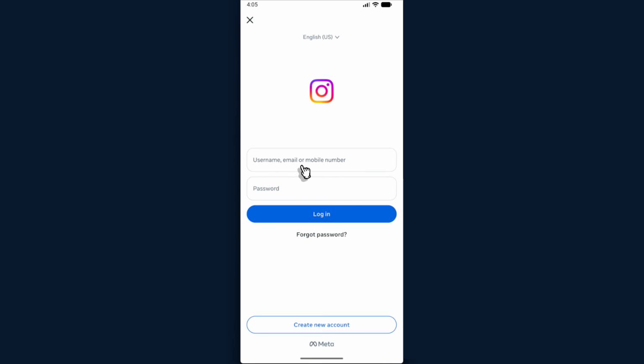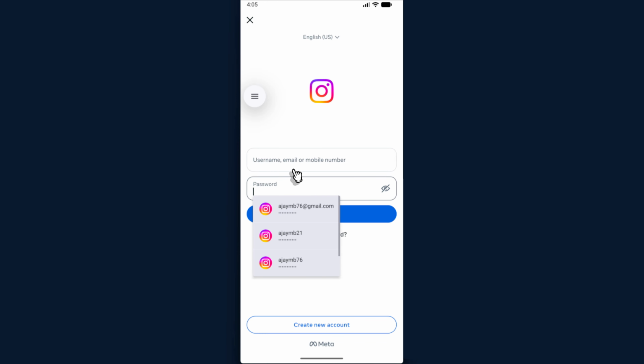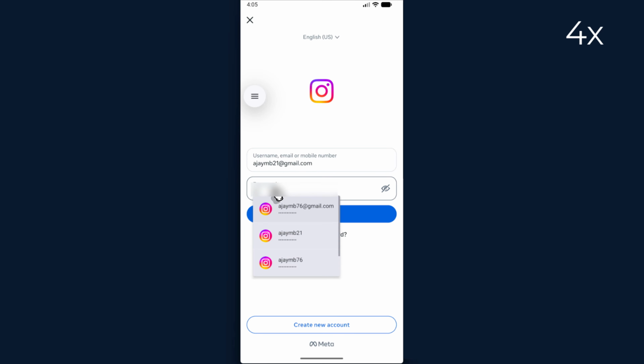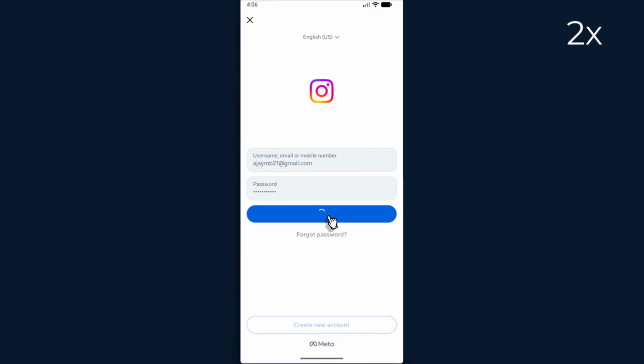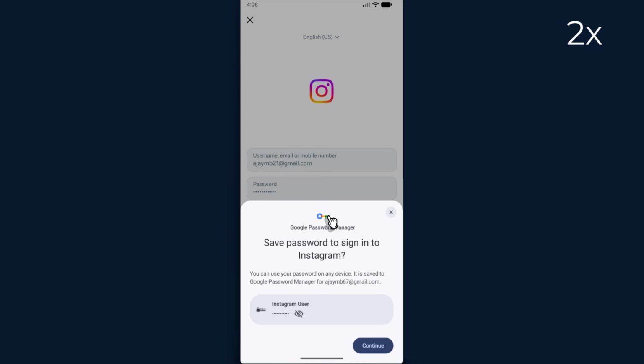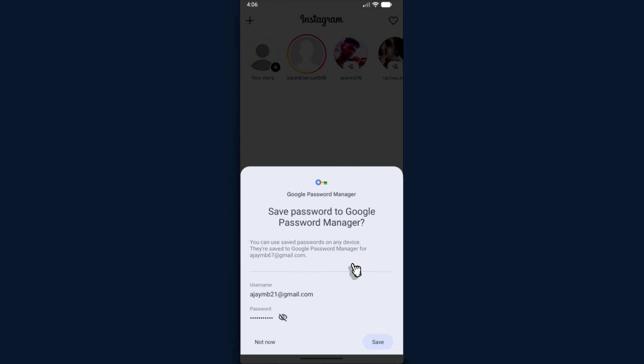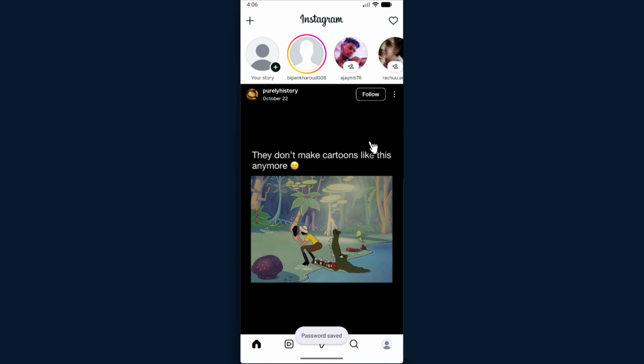Now you need to type the username and password of the account that you want to reactivate. After typing the login information, select the login option, select continue, select save. And now as you can see, we have successfully reactivated the account.